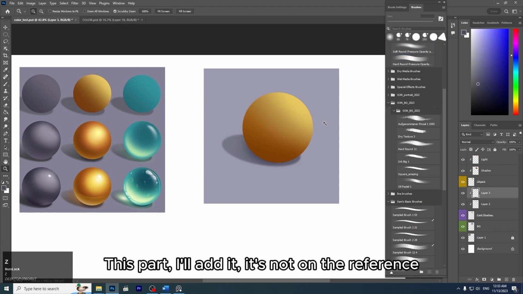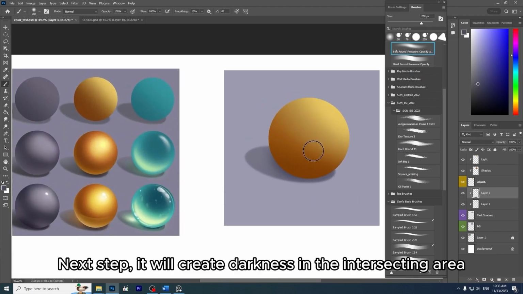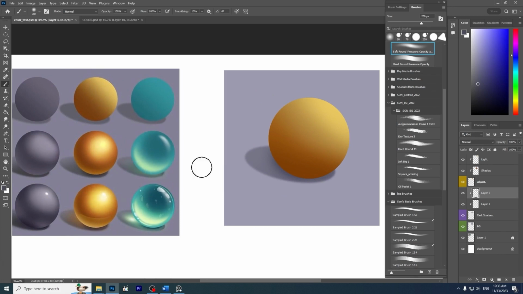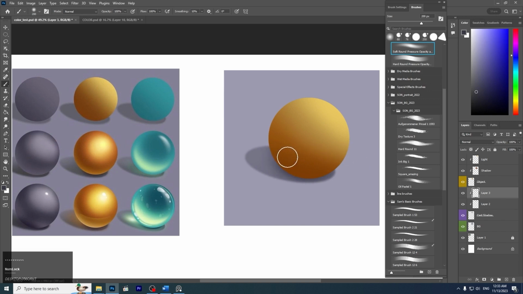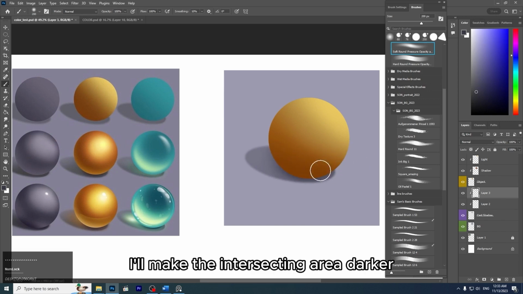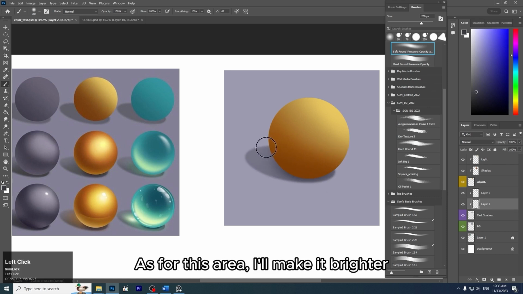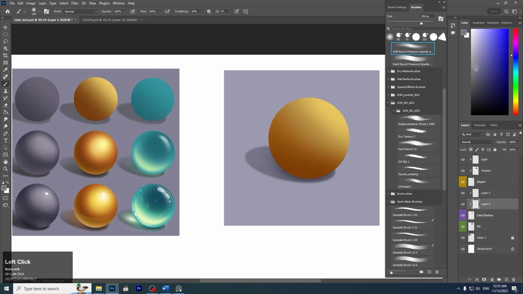This part, I'll add it. It's not on the reference. Next step, it will create darkness in the intersecting area. I'll make it darker. A little bit darker in this intersecting area. I'll make the intersecting area darker. As for this area, I'll make it brighter. Make the shadow softer. Make it fade away in the distance. Like this.